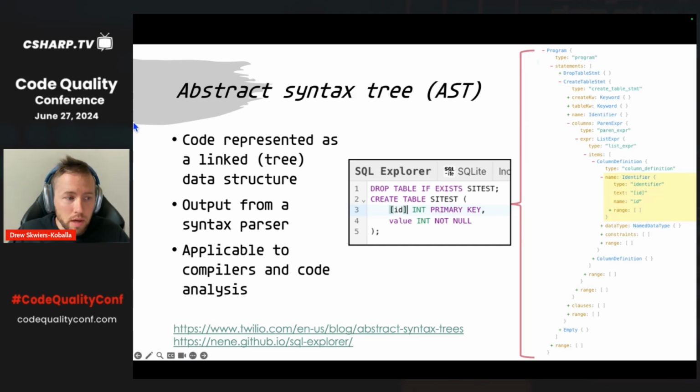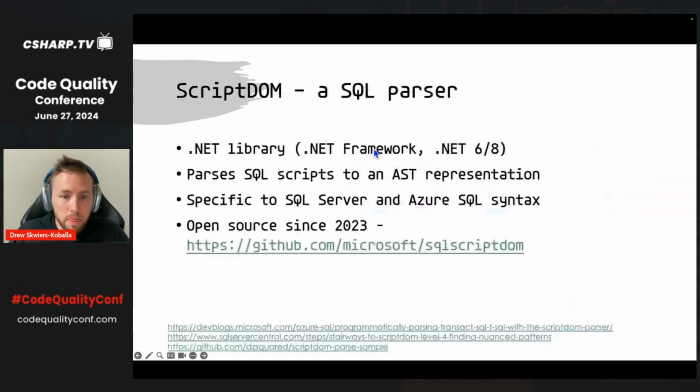For abstract syntax trees, one way we can get them is through the ScriptDOM library. Now, this is a .NET library. So for those of you, the probably decent handful of you on this call, that are comfortable with C# development, .NET development, this may be right up your alley. It is available for .NET Framework. It's also available for .NET 6 and 8.